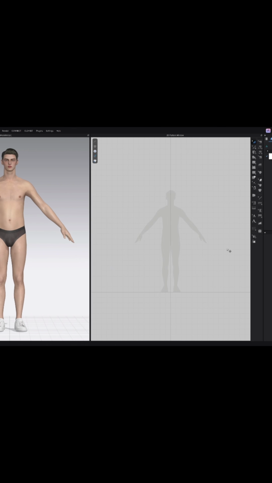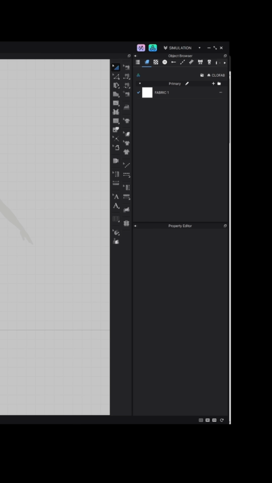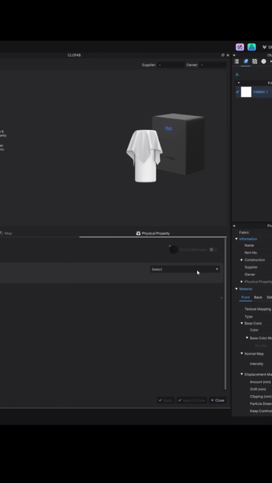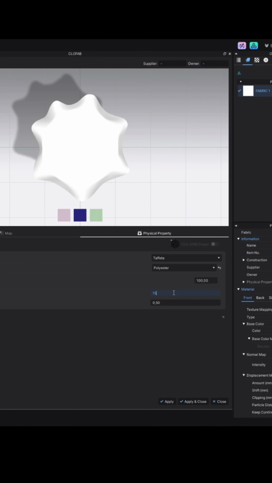Click on the surface and lower the skin offset to 0.2 millimeters so the garment sits close to the body. I also create a material for it in Clo3D. It's probably a polyester, taffeta or something similar, and it's a light material.